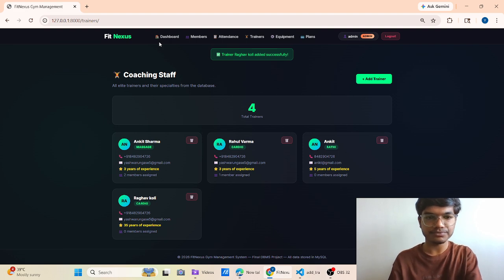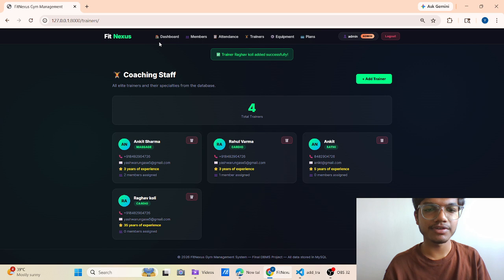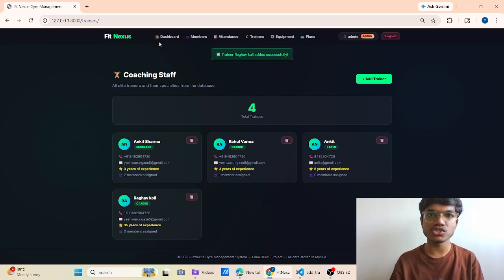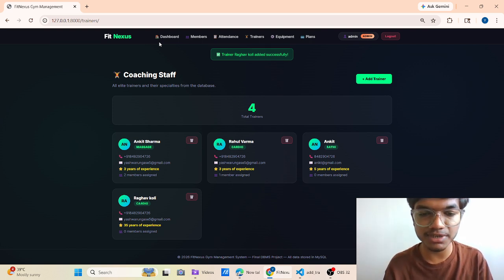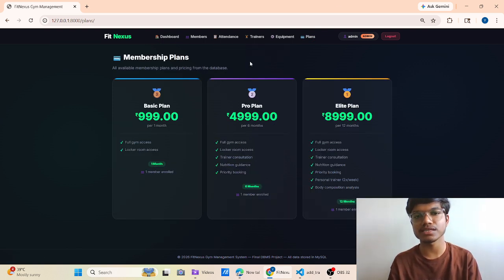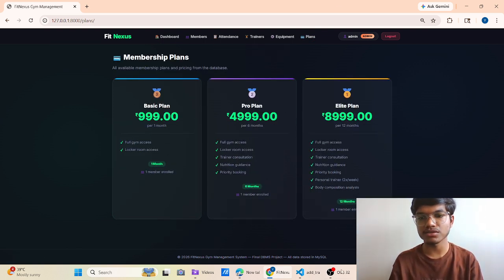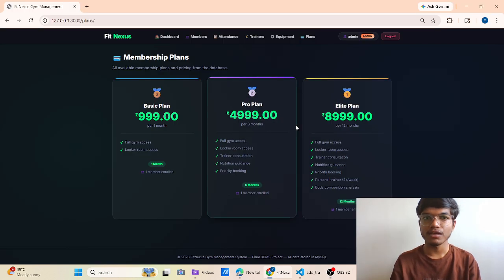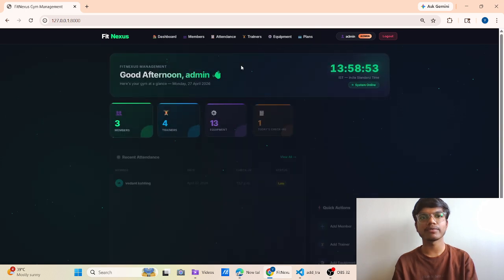Then a great gym needs great trainers. So in the trainer section we track our staff's specialties and years of experience. We also have a plans page where the gym can define the different membership tiers like basic, pro, or VIP. In the plan section you can see the different types of plans. So this is all about the UI of my project.